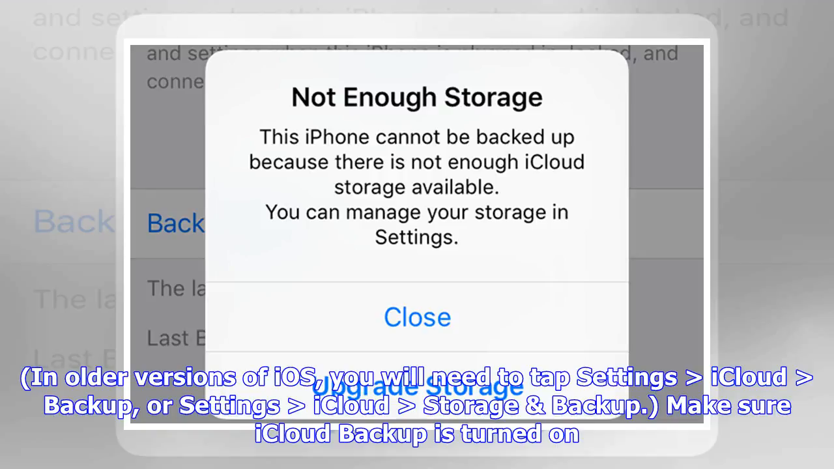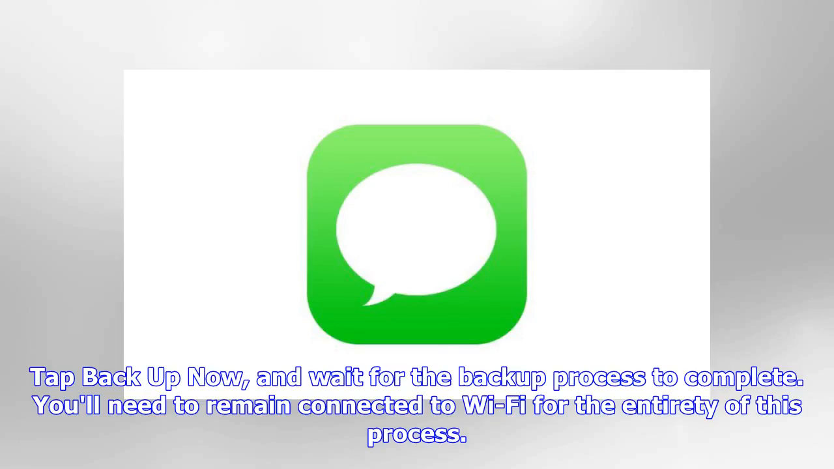In older versions of iOS, you will need to tap Settings > iCloud > Backup, or Settings > iCloud > Storage. Tap Backup now, and wait for the backup process to complete. You'll need to remain connected to Wi-Fi for the entirety of this process.